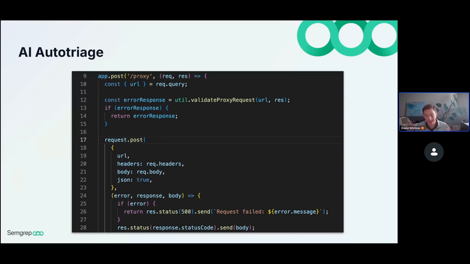In their code base, they described themselves as generally being crazy about proxies. And so they had this service that does something really simple. It just receives a request and effectively proxies it to another service. So you can see here we have a URL that is coming in off of the request, that I'm parsing out of the request query. Then later on, I'm posting a separate request to that URL.